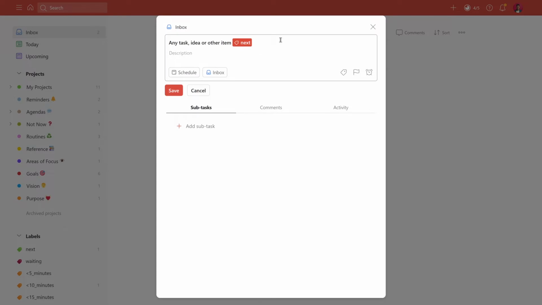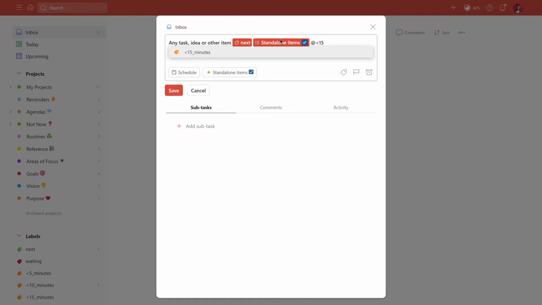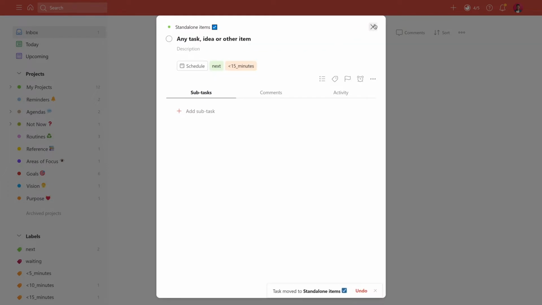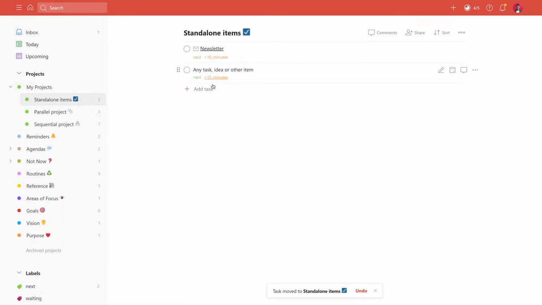Now, for labels, you use @. For lists, though, you use hashtag. So here I press that button and I can select any of these lists that we've created before. So in this case, it's another standalone item. But then maybe it takes us 20 minutes. So this time we use the less than sign, because we assume it will take 15 minutes or less in this case, for example. We type that, we press enter, and it's done. We press save. And that's how you can really quickly move things out of the inbox into the appropriate list. As you can see now, we have 2 items in the standalone items list.